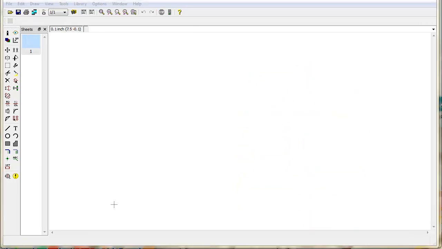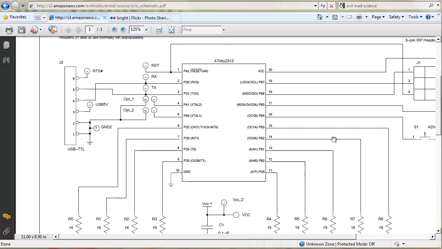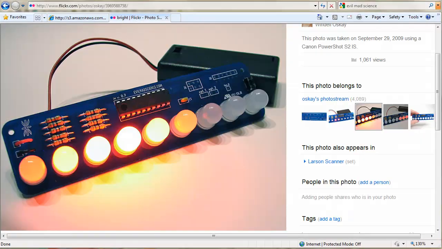Alright, so let's look at the schematic we're going to make. And if you're living on a tree, it's this guy, which is this. Evil Mad Science, Doctor Who, it goes back and forth, Cylon, we all know what it is. If you don't, get out.